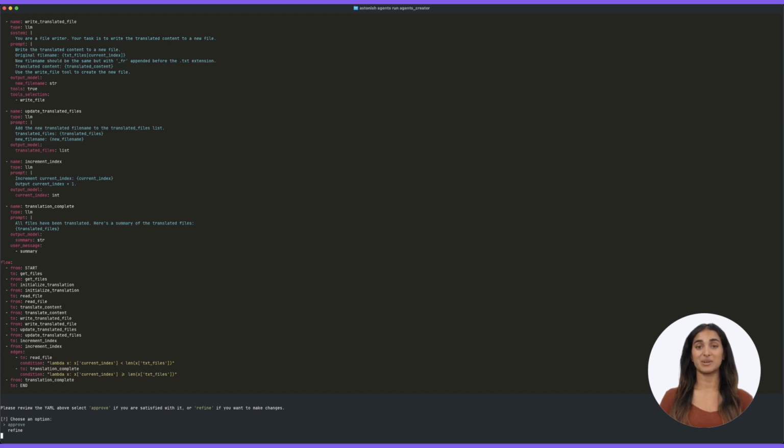For instance, let's look at the write_translated_file node. It outputs a new_file_name, which is then used by the update_translated_files node. In the update_translated_files node, you'll see new_file_name in curly braces, indicating it's using the output from the previous write_translated_file node. This system of output models and references allows Astonish to create complex, interconnected workflows where each step builds upon the results of previous steps, all without requiring us to manually manage data flow or write any code.